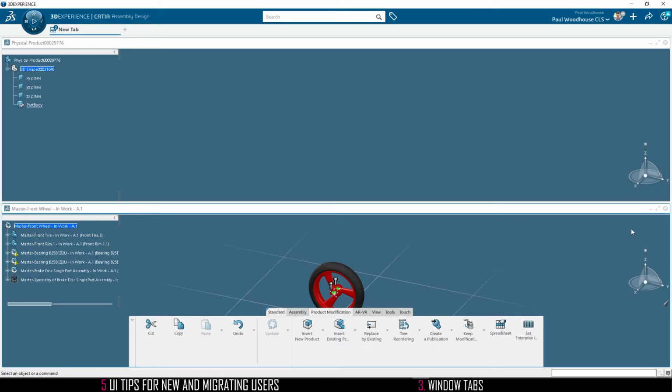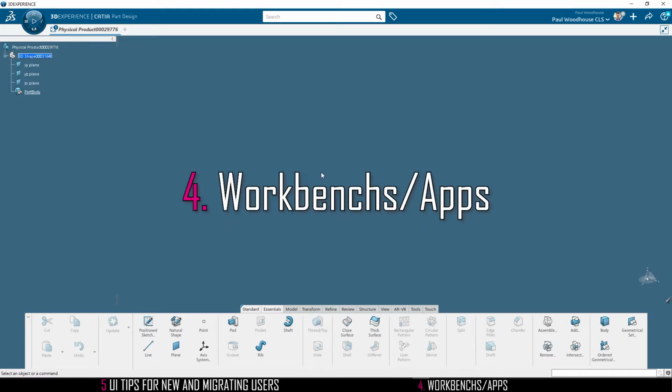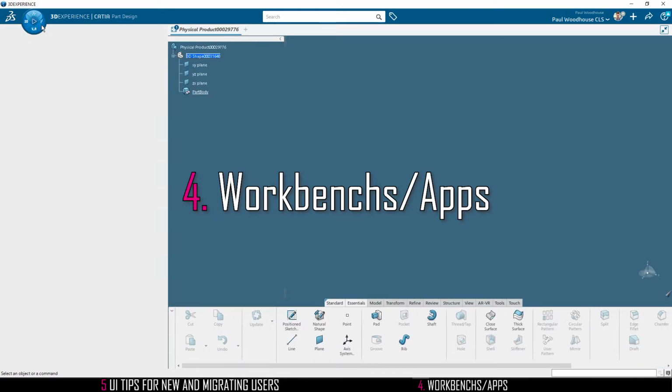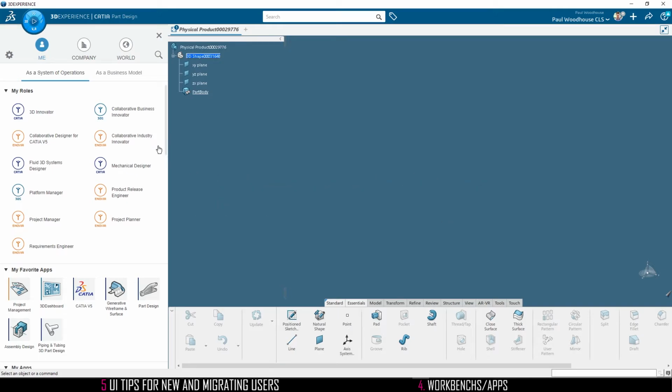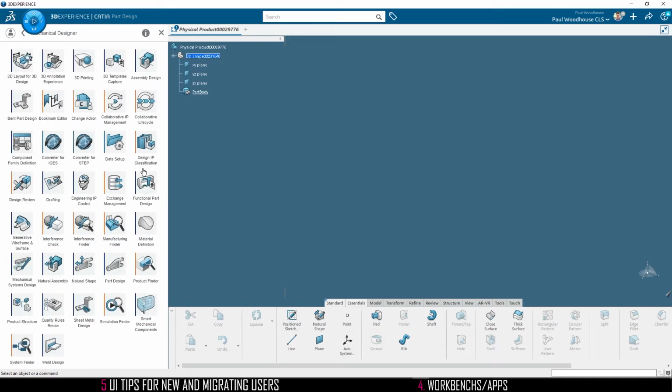Okay, so another change that's come in is workbenches. However, in 3D Experience they're no longer called workbenches, they're what's known as apps. And to get to our apps, we can switch to our compass, and by clicking our compass here we'll see a list of apps and roles that are available to us. So within our roles we have different applications that we can launch. So if I go into a mechanical designer role, for instance, you can see here, these are all the applications that I can then access.